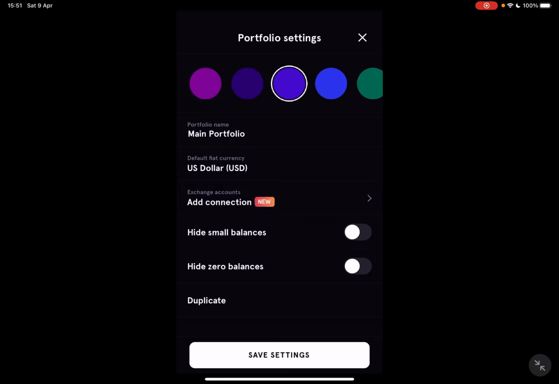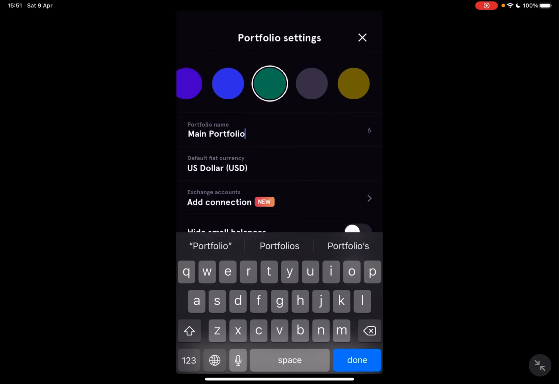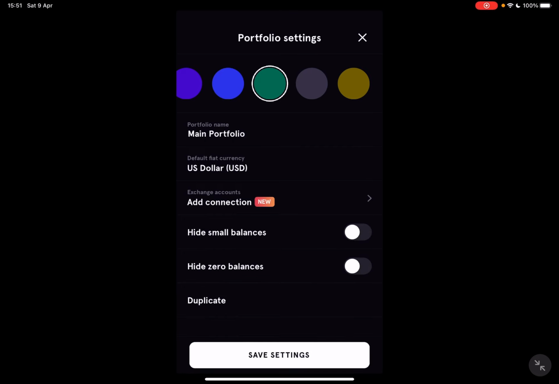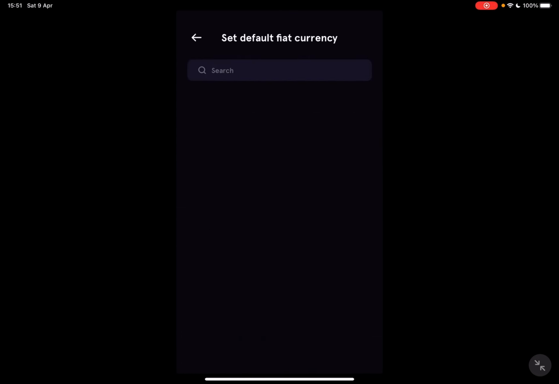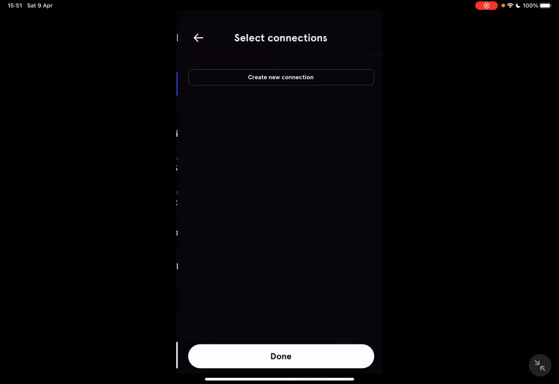And from here you can set up your portfolio. You can choose the color of the portfolio on the top, then you can set it to main, set the name of the portfolio. Right now it's set to main portfolio. You can set the default currency for your portfolio, and you can choose from all the available currencies on the app. Then you can set the exchange accounts, and here you can add connections to your portfolio.